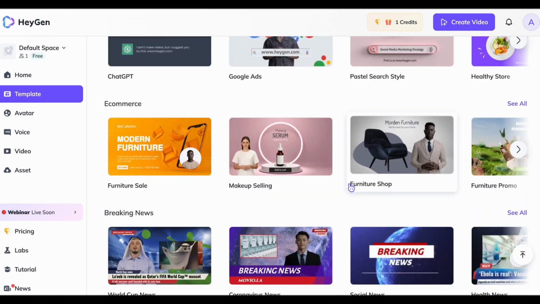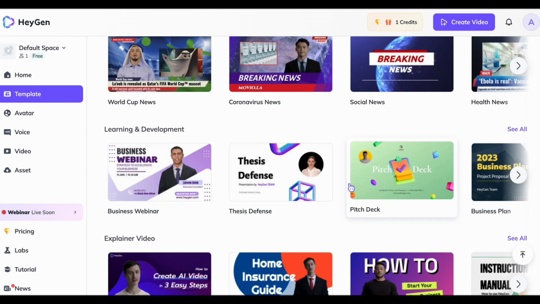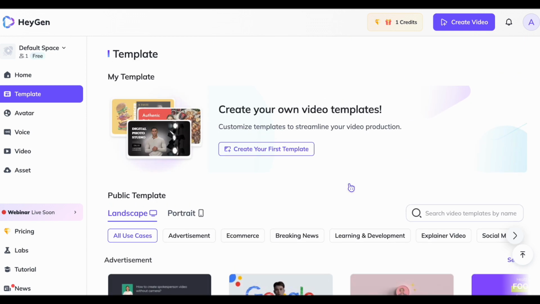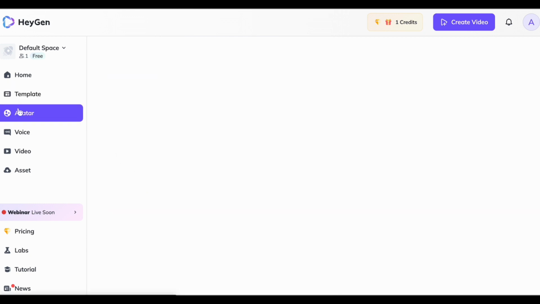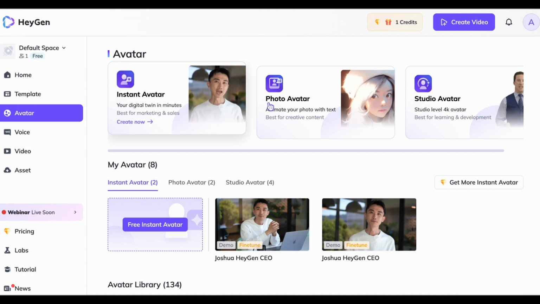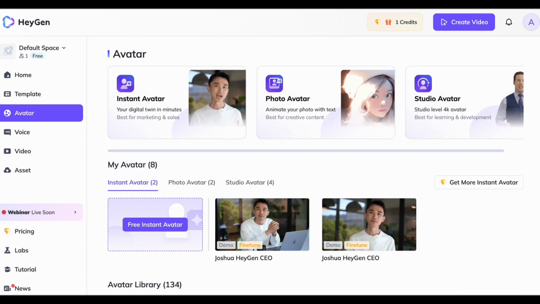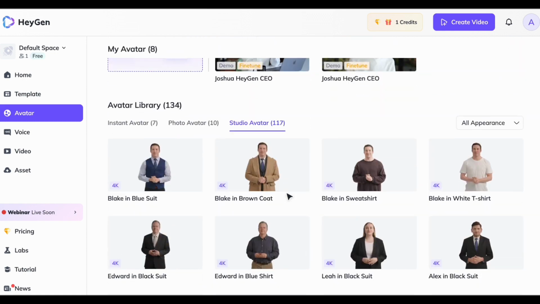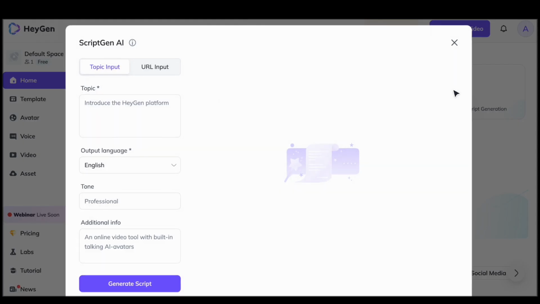The platform boasts an extensive collection of templates, ensuring that you have a wide range of choices to suit your creative needs. In addition to templates, Heygen AI incorporates avatars, including instant avatars, photo avatars, and studio avatars, allowing you to personalize your videos further. One notable feature that sets Heygen AI apart is its Script Gen AI functionality.